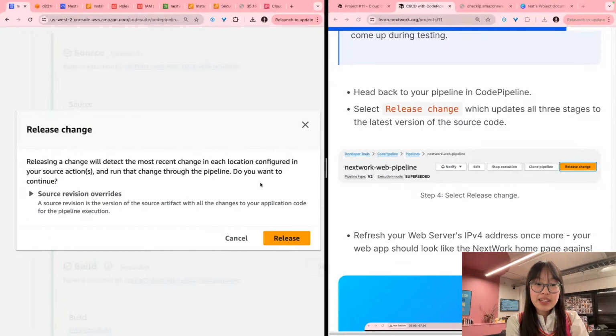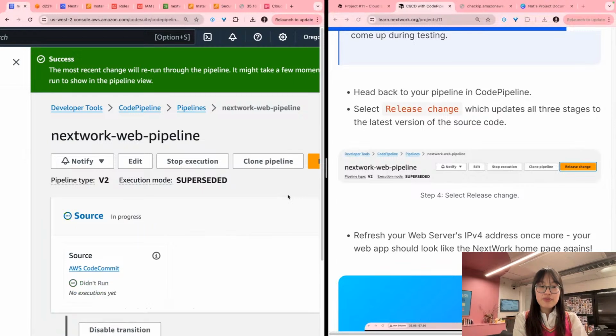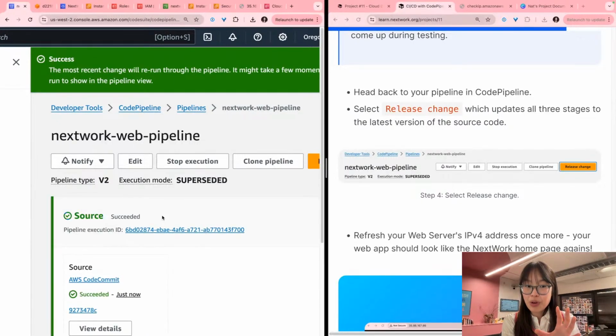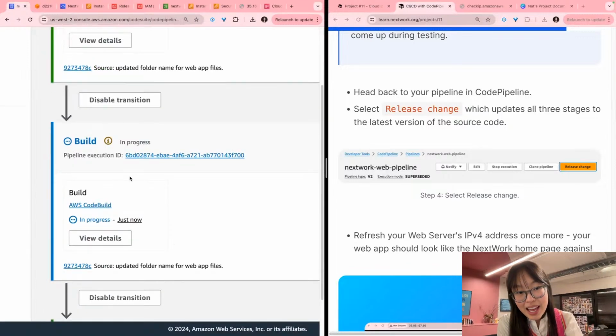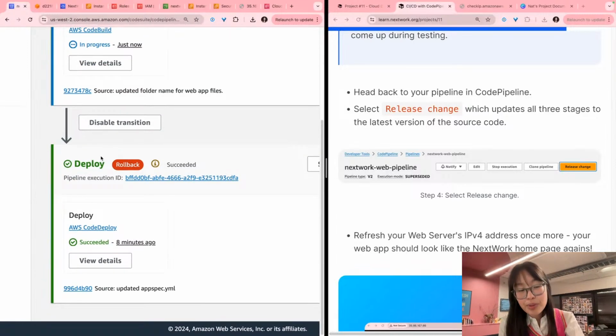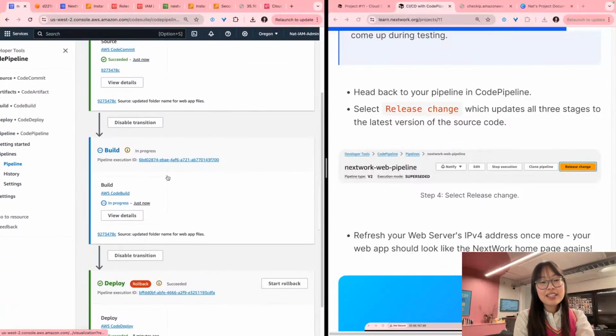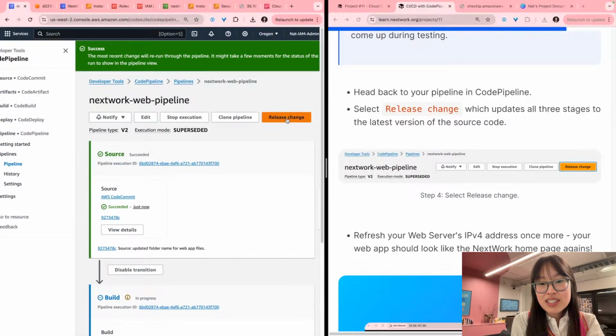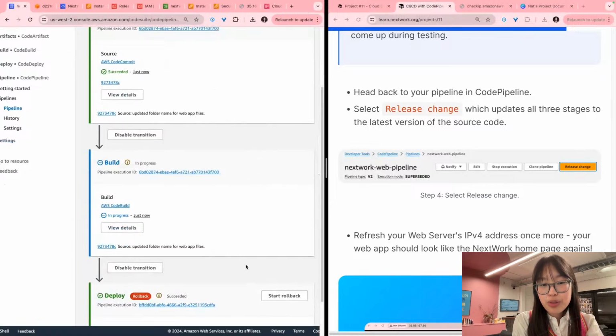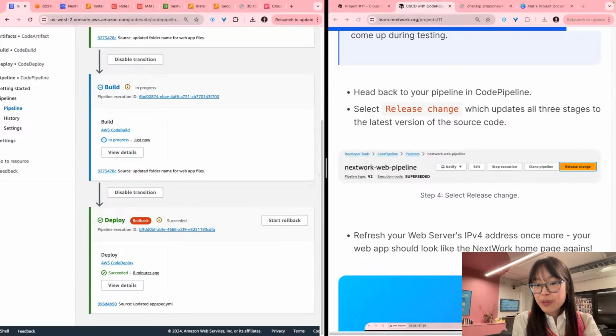But what release change is saying is it is going to find the latest commit that you've made, and it's going to roll that latest commit, update CodeCommit to make sure that it has the latest version of your code. And it's going to make sure that you're building the latest version of your code, and it's going to be deploying the latest version of your code. So that is absolutely the best way to automatically release something new that you've made throughout your entire pipeline. Super, super helpful.